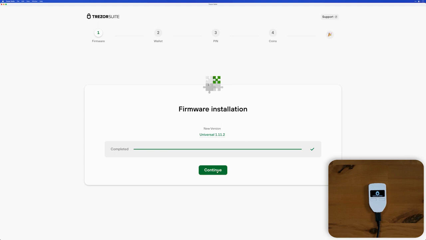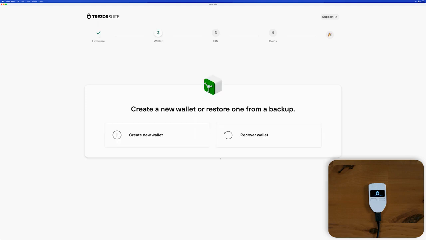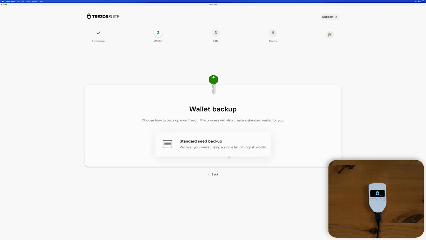And then we can click continue. Now, again, as with most wallets, you have the option to recover. This is where those secret words come in. But we're creating a new wallet for the first time. And we'll get a list of English words, as it says here, that we'll need to recover our wallet. This is our backup. The same principles apply that we talked about earlier. These words are the master key to your wallet, so keep them in a safe place.